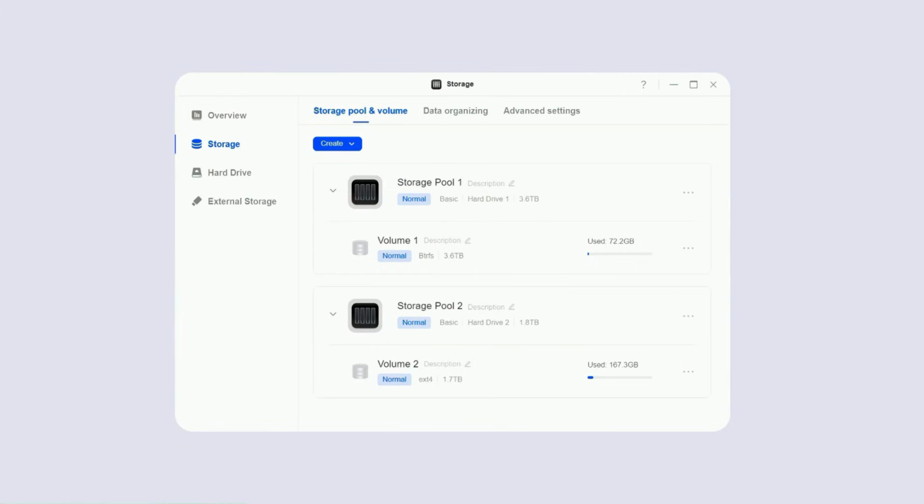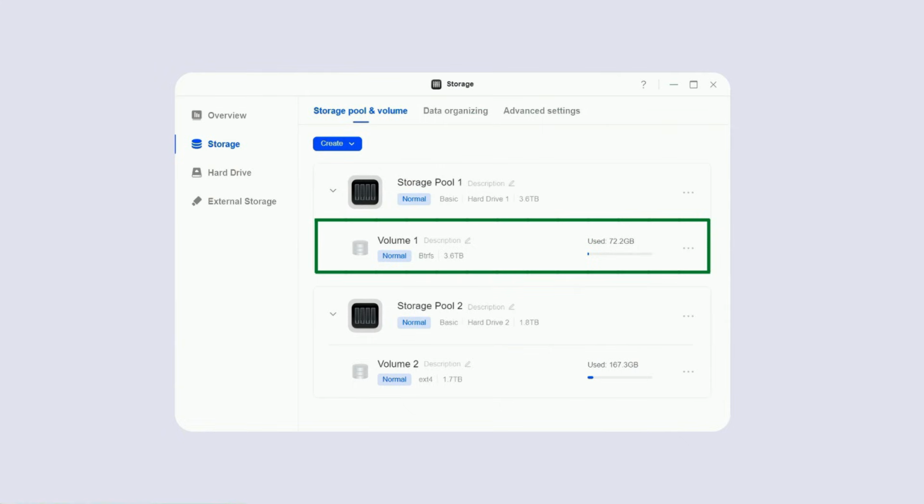Snapshots only work on volumes formatted with the BTRFS file system. If you're not sure which format you're using, open the Storage app to check.